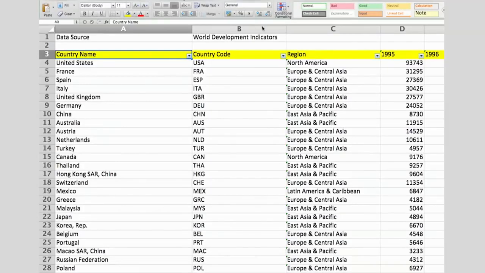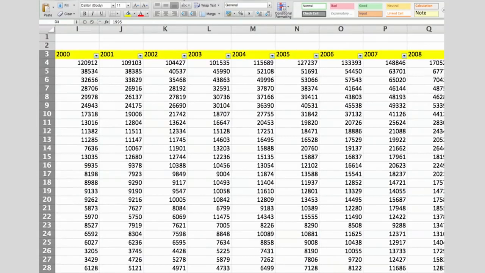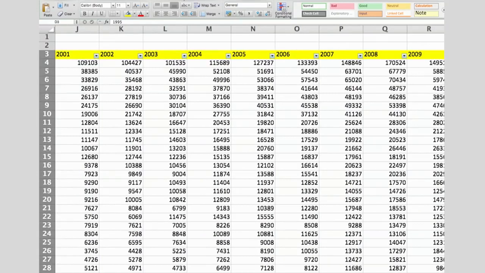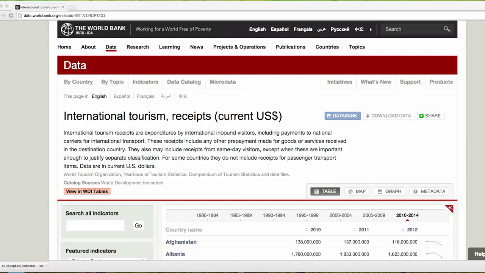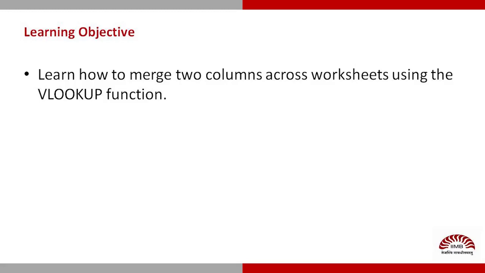We have just downloaded a data set that contains tourism receipts for countries across the world. Let's remind you of that website. It's the World Bank website, as you see. In this segment, we'll go over some of the steps that one has to undertake. Along the way, we'll make use of some helpful spreadsheet functions. One of my favorites, VLOOKUP.